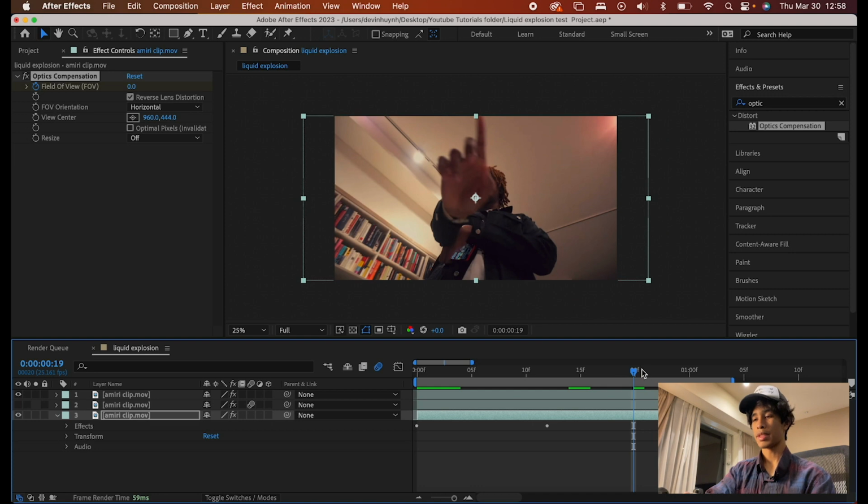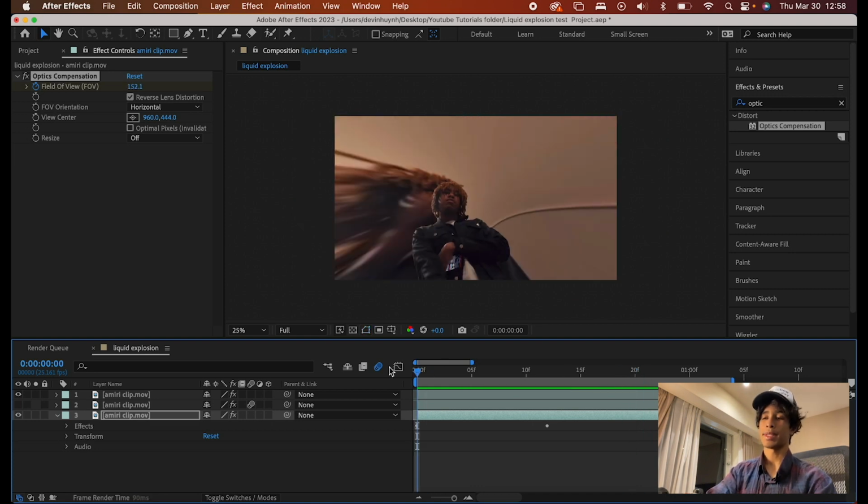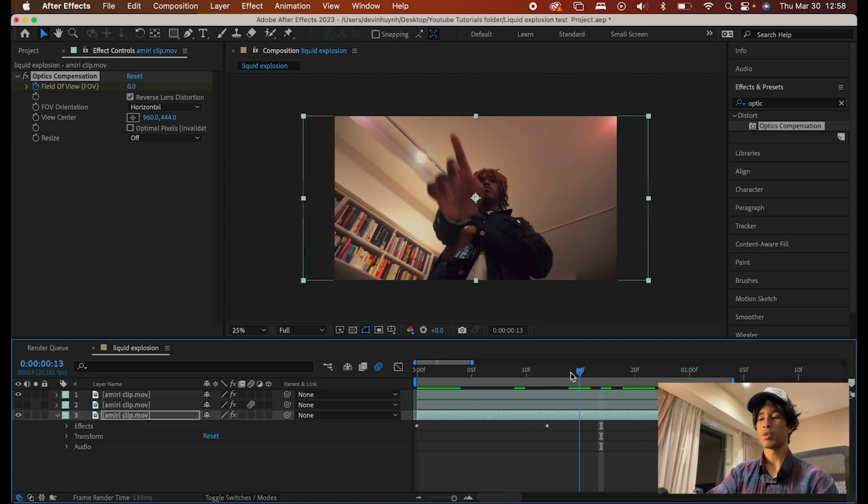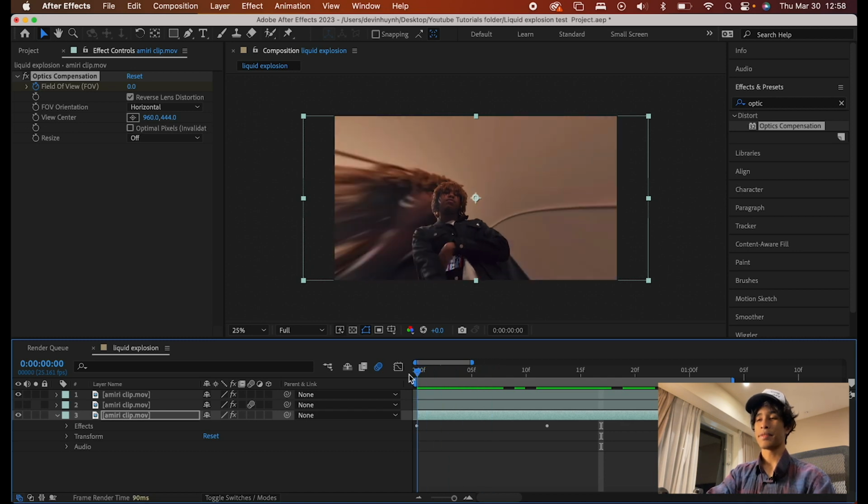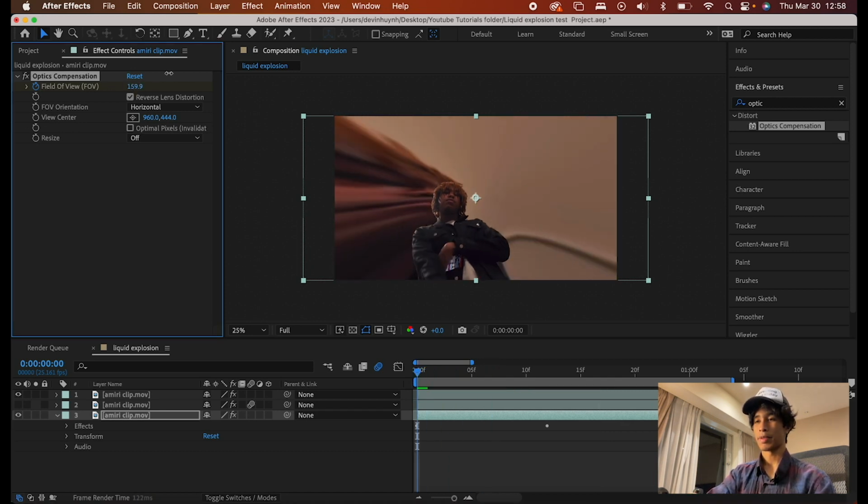It just looks really dope and sick. You can go ahead and add some easy ease keyframes to it, but optics compensation is one of the few effects where I feel like you don't even need to add anything. It's really just perfect the way it is.